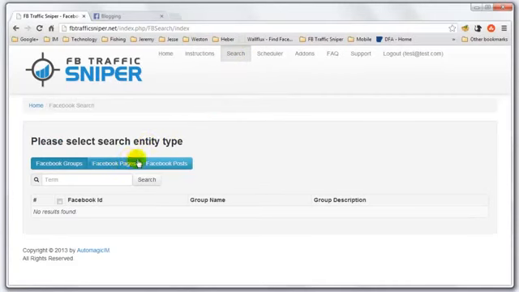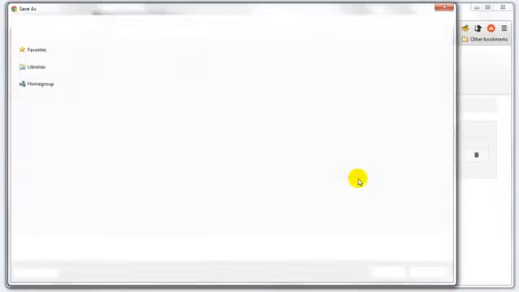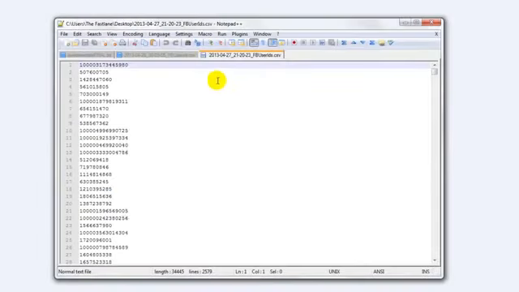It's downloaded, and that's our list of user IDs. Actually, let me go back and just show you that. If I go ahead and download this, and I'm going to save it to my desktop, and I'm just going to open it up for you, and I have it opened up.